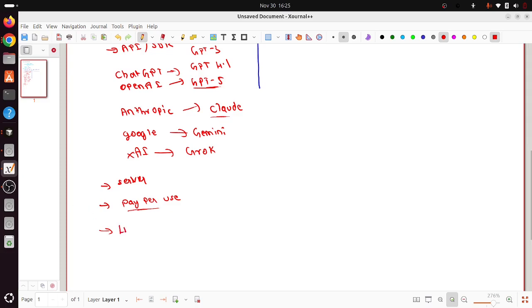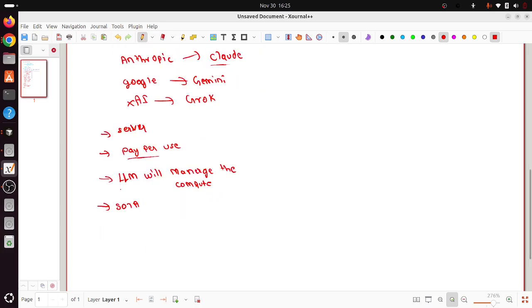So the LLM provider will manage the compute, right? Your job is to just use the API and basically access the state of the art models. That is the second advantage, right? With very minimal cost, we can access the state of the art models. So that is again another reason why closed source models are an advantage.